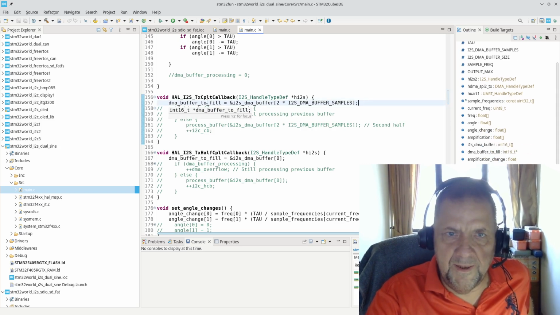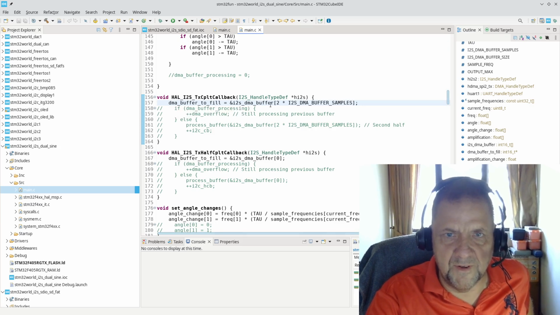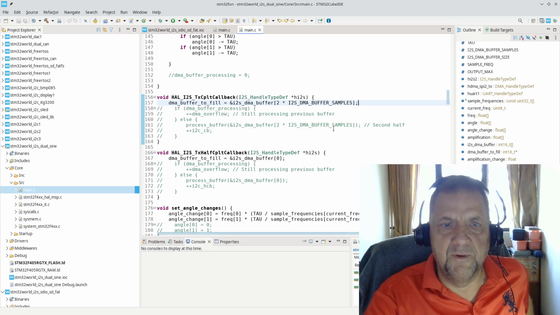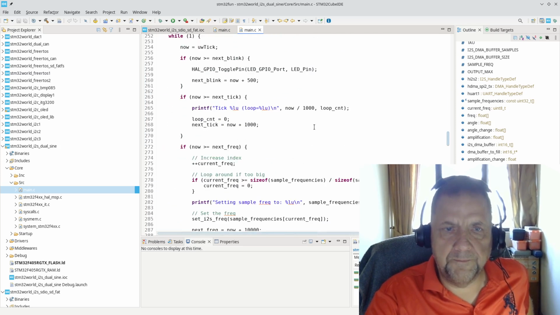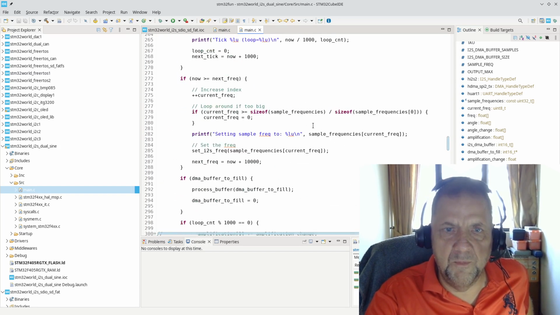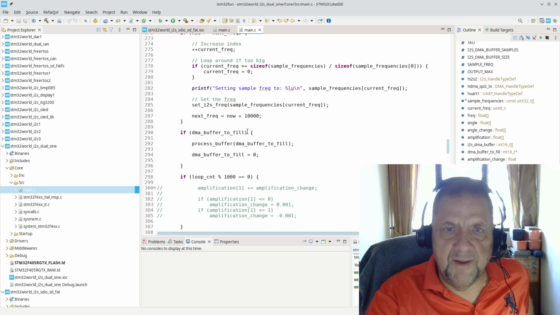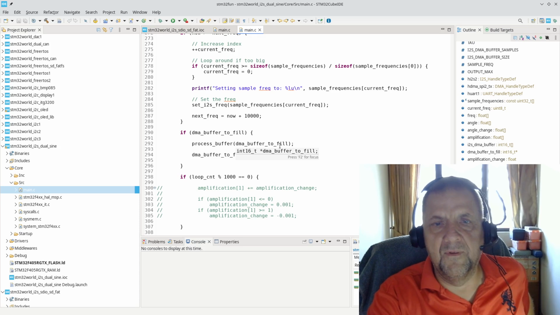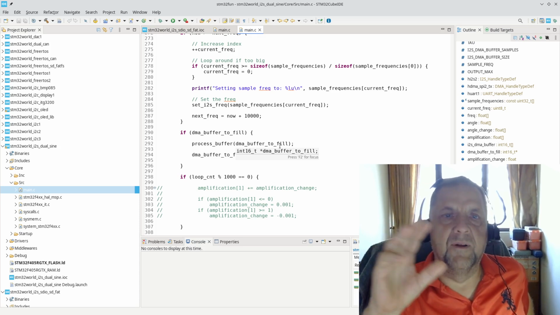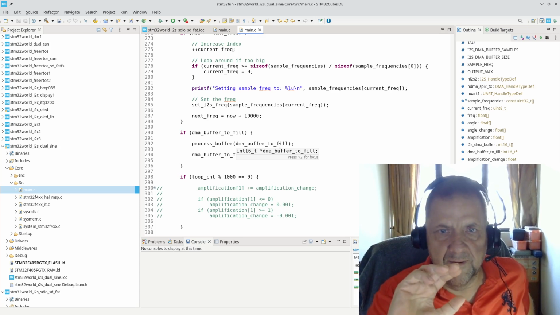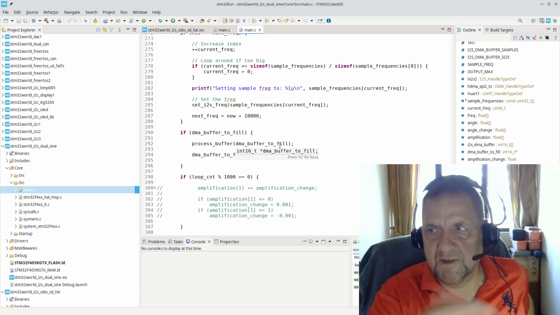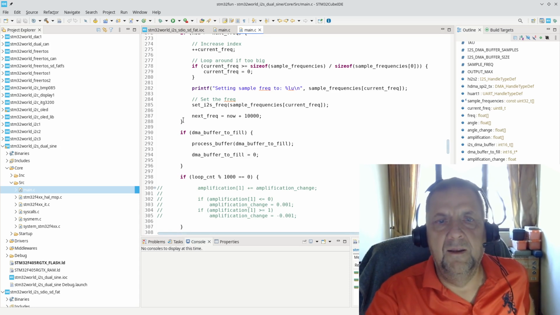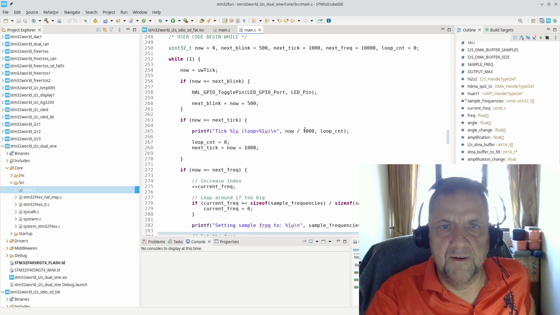So what I'm doing here is I'm simply setting a variable called DMA buffer to fill to the point that needs to be filled, and then down in the main loop here, whenever that variable is set, I call that process buffer. That means that the actual calculation of the sine wave will be handled in the main loop, and the interrupt, the double buffering interrupt, just returns immediately.